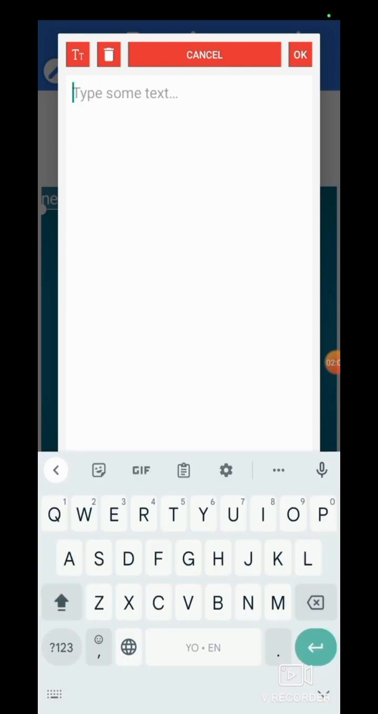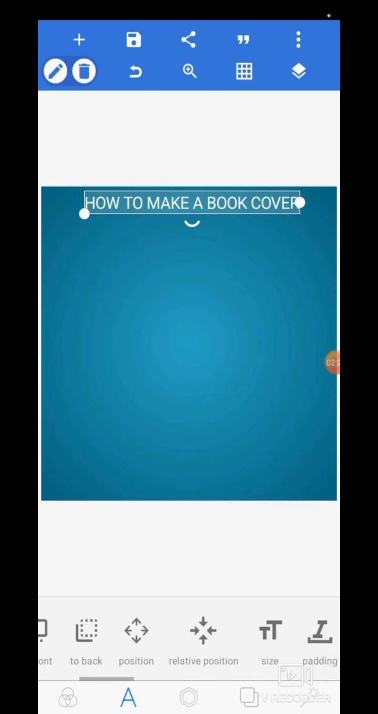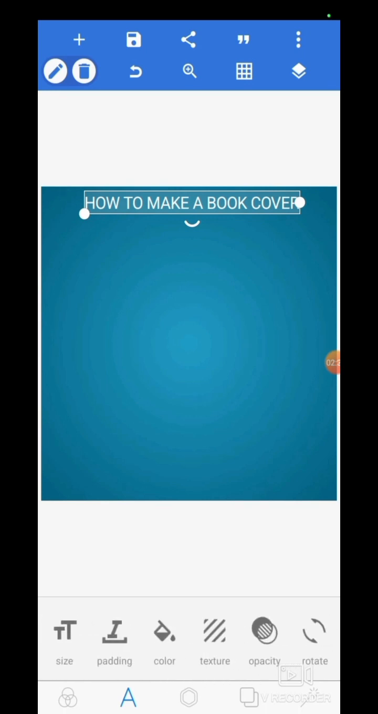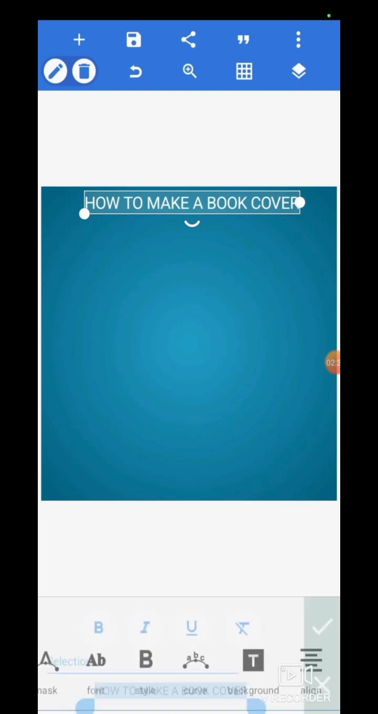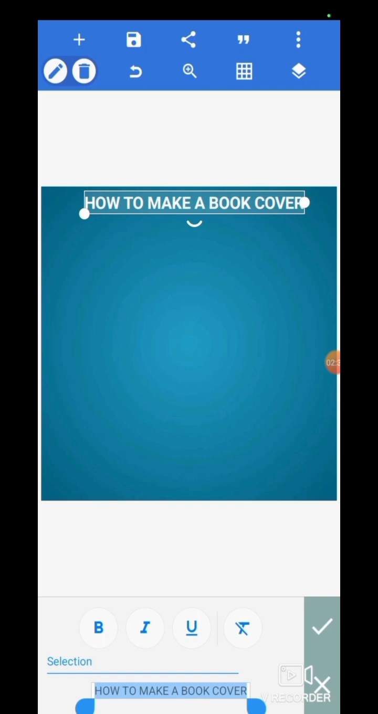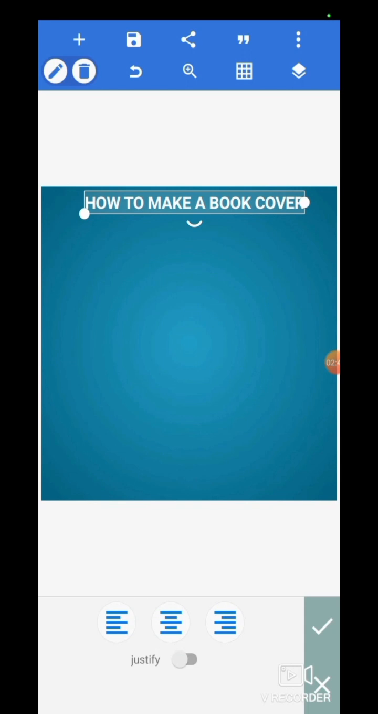And the book is how to make a book cover. Okay, you can move this to the middle, so you can come to here and do your color. This color is okay for me, but you can do more than this. You can change your style. I change to bold, and the align is already at center, which is okay like that.